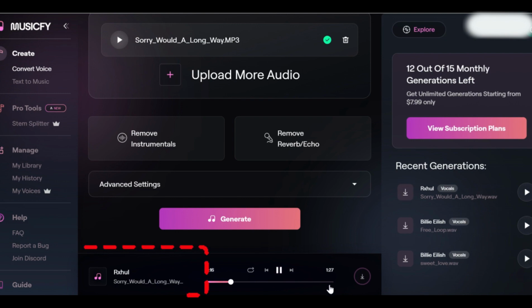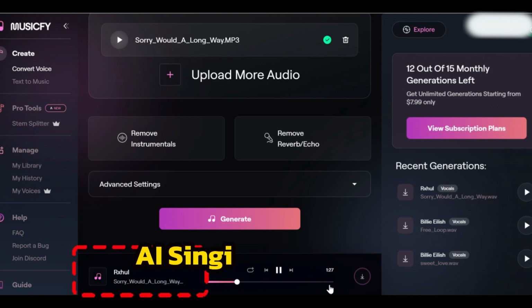And there you have it. An excellent song cover created effortlessly with the help of an AI singing voice.